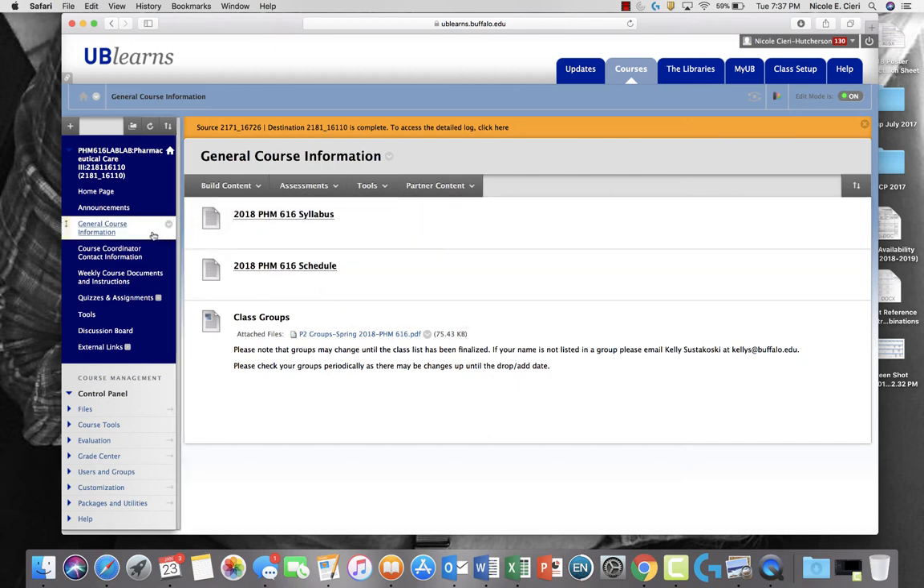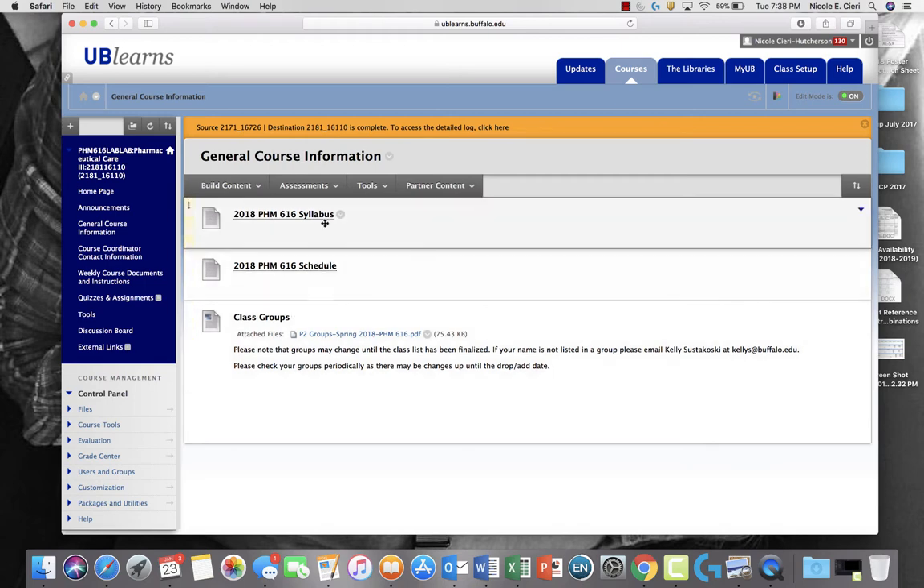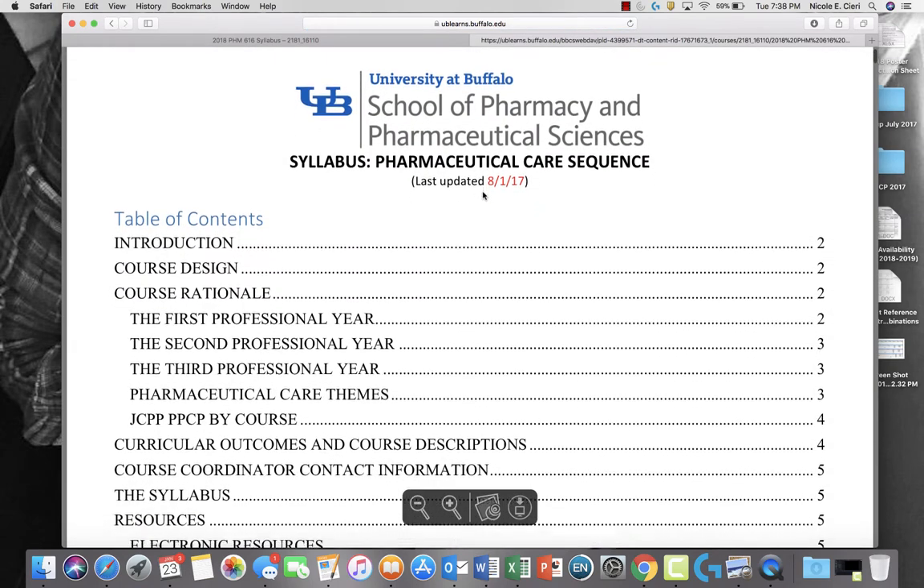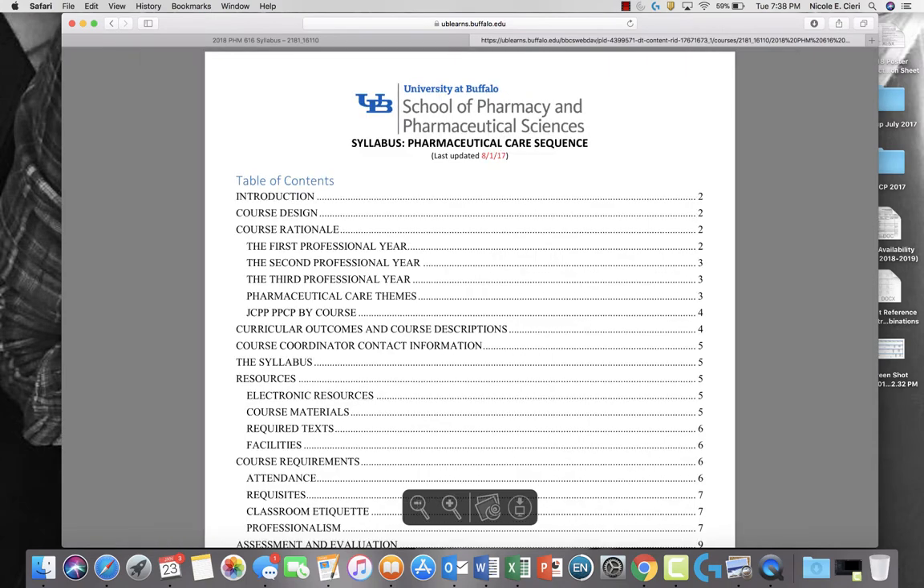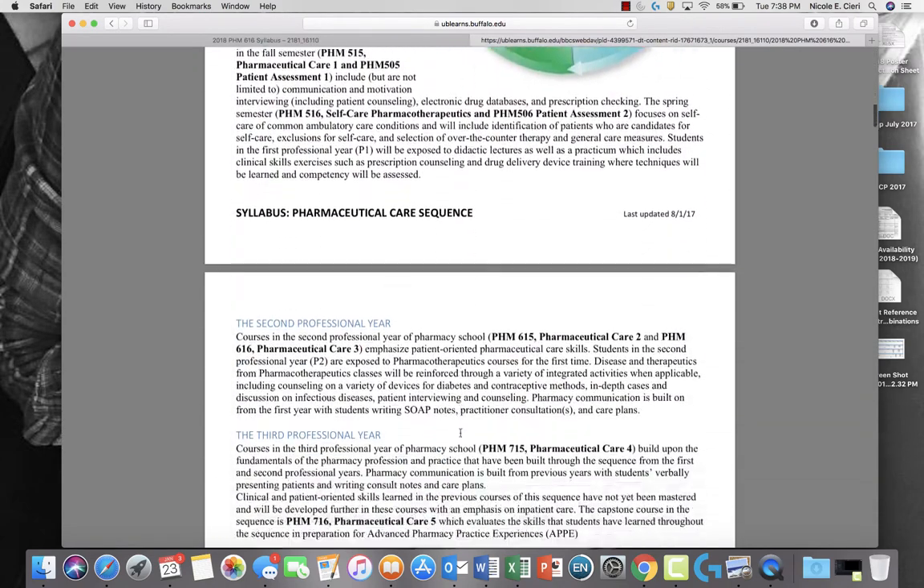First, we start with general course information. You can click on this link in the left-hand side and see the syllabus, the weekly schedule, and the class groups all listed there. We'll start by going through the syllabus. So this is the Omni syllabus. It's similar to the syllabus that you've seen for other farm care sequences, so a lot of this will be review.